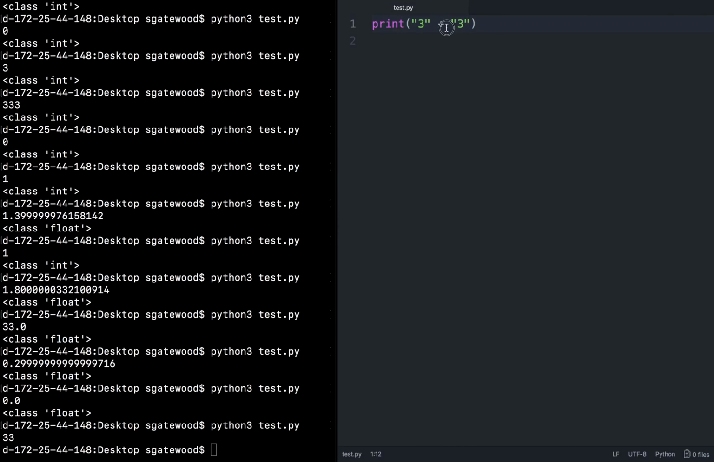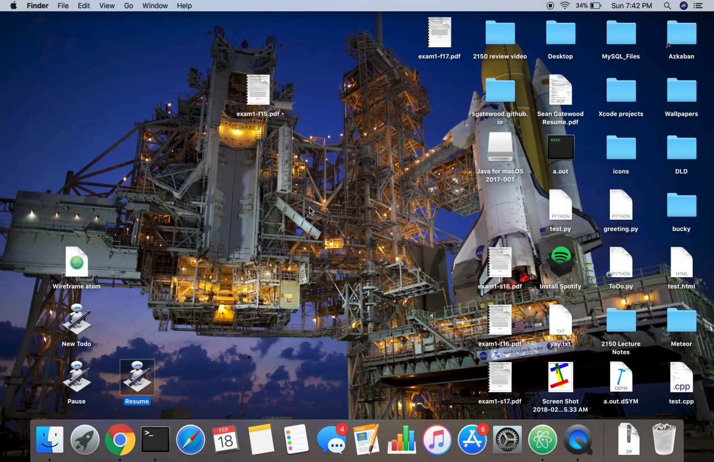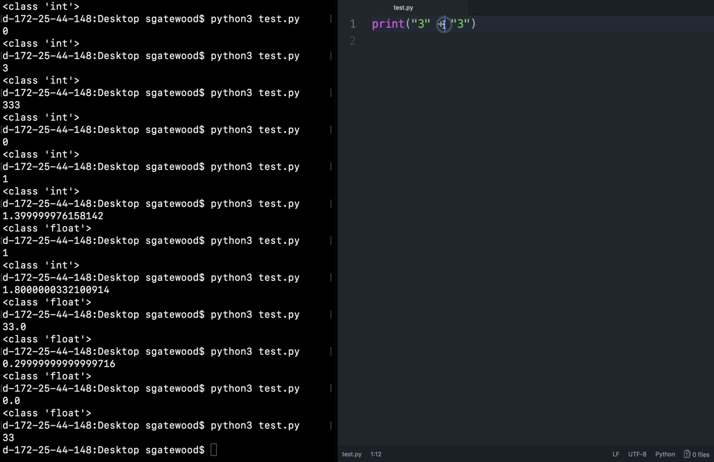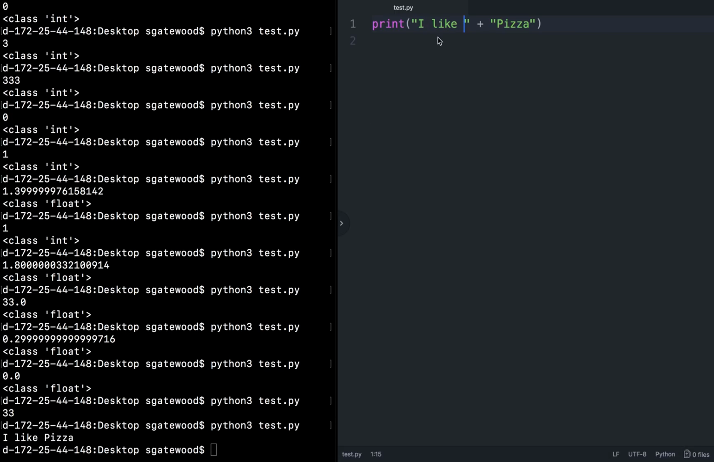And there's an important distinction here. Basically what this does is concatenate stuff. So I can say 'I like ' and then 'pizza', and notice that I slipped in a little space right here, so it's going to space them out for me. So yeah, it's just going to concatenate them all together.